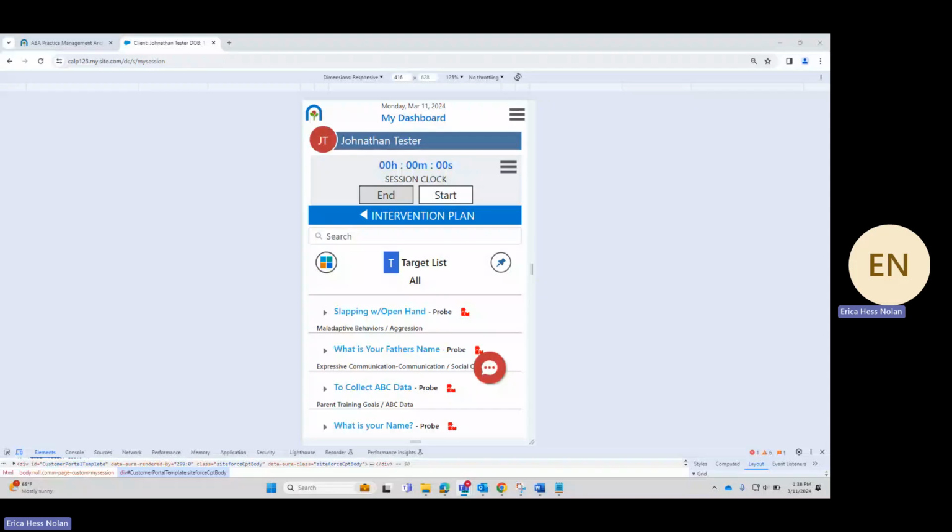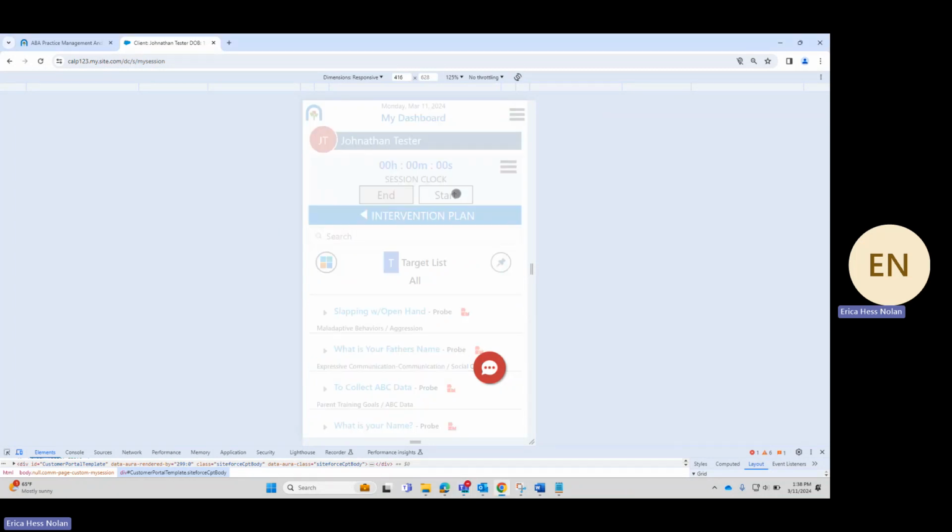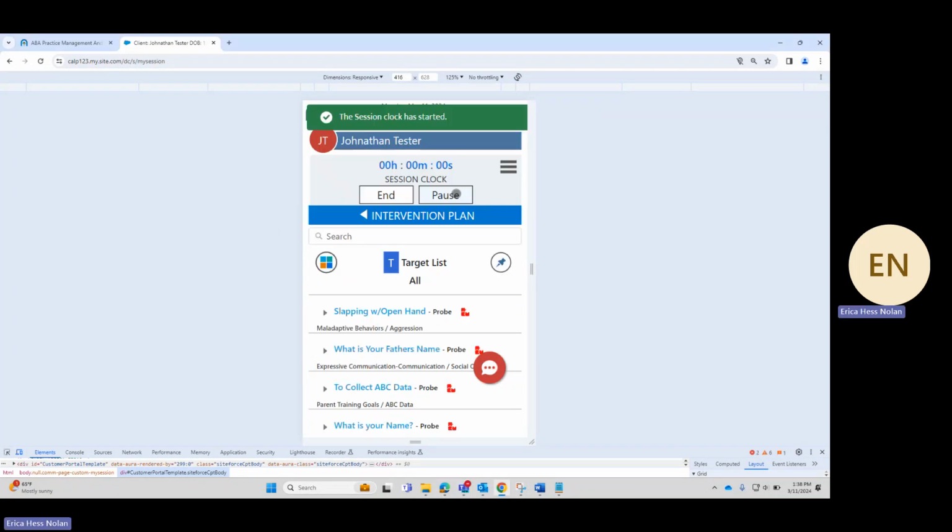We've clicked on our session for the day and we're ready to start collecting data with our client. The first thing that we're going to do is start the session clock. Once it's been started, we'll receive an advisement at the top in a green box, letting us know that the session has started.